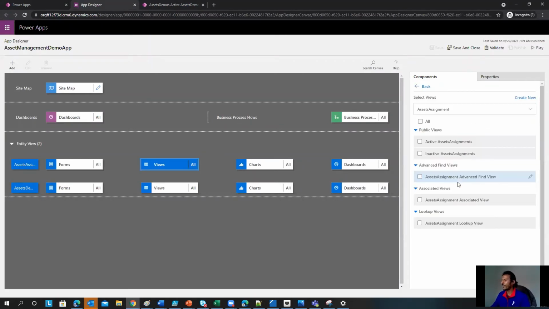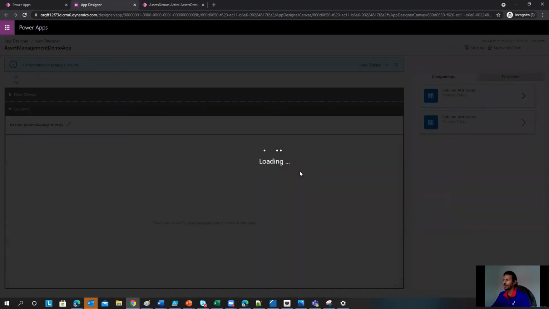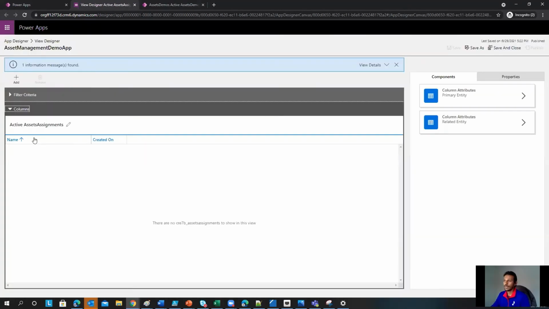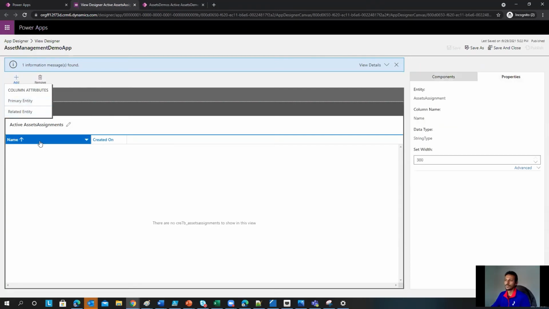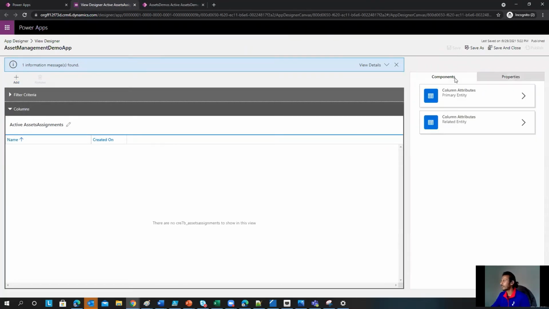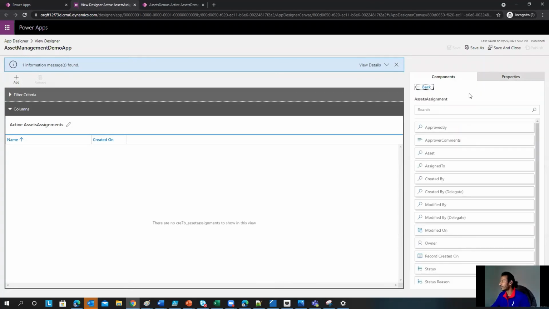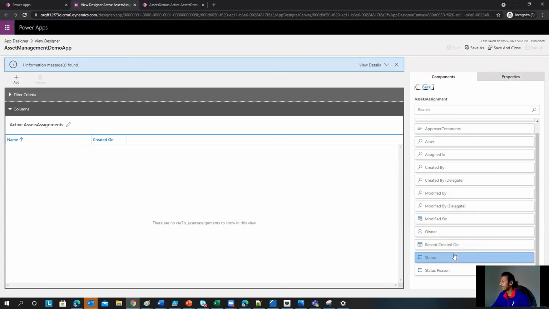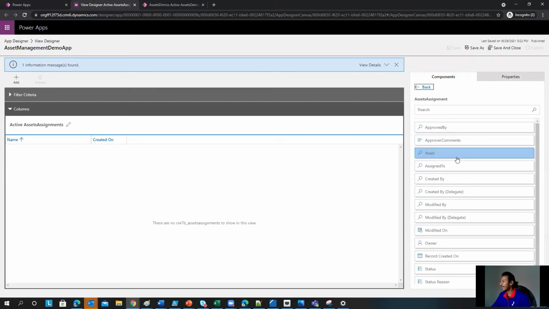So the views is where you define all your views. There are multiple views available, but by default, we use asset active assignment. We use active view, and we can edit it so we can add more to it. All right, so let's just do that. Right now, you can see there isn't much here. Let's add, sorry, components, column attributes primary, and I at least want to show them the asset type.